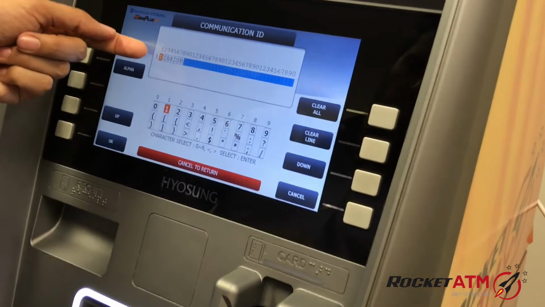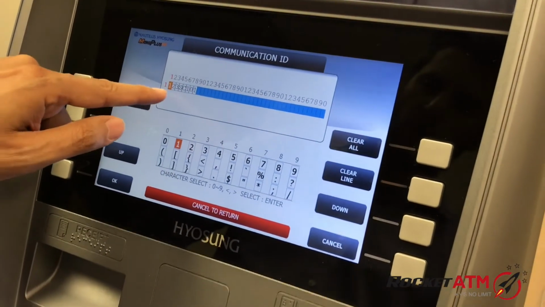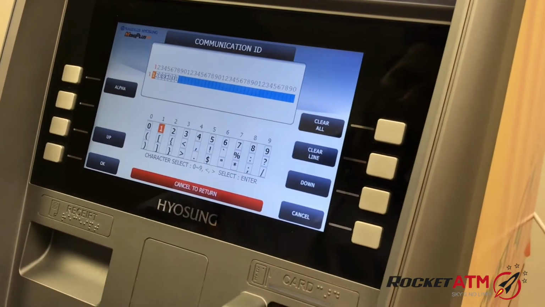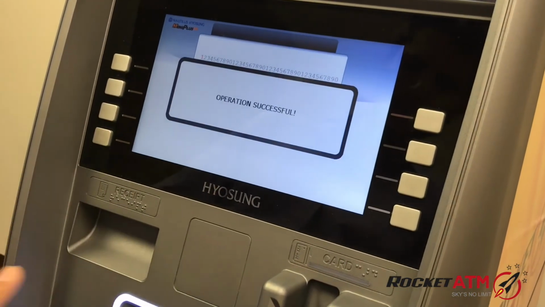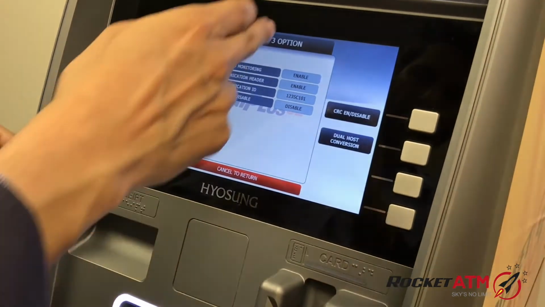That's just to say that it's line 1 or line 2, line 3. So 123SC101. I'm good with that. Do not forget to press the OK button to save it. And so now we're done.